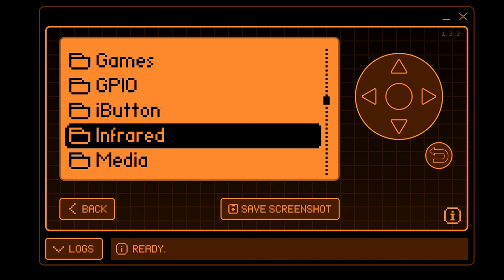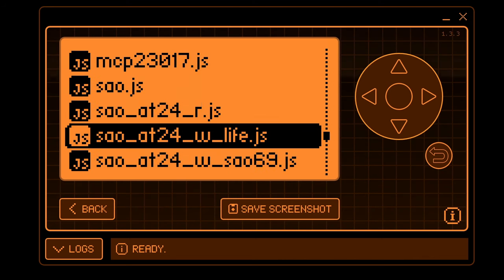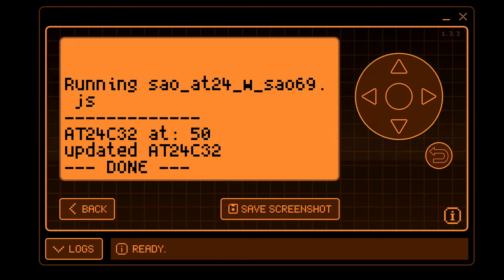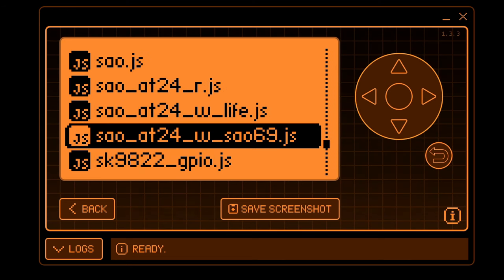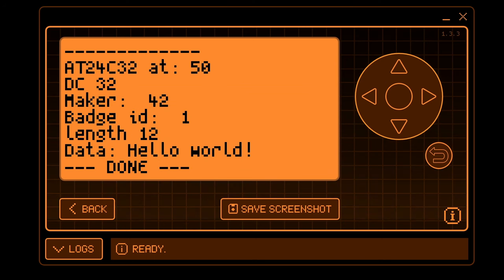Let's demo the AT24C32. In apps, we'll go to scripts, and then we'll go down to the SAO_AT24 with SAO69. That updated my memory chip with the first protocol we saw. So we'll go ahead and run the SAO AT24 read. And you can see it read the memory chip, DEF CON year 32, maker is 42, and the badge ID is 1. Because this is maker 42 and badge ID 1, we know how to read that custom data. And so we got a length of 12 bytes, which was hello world.